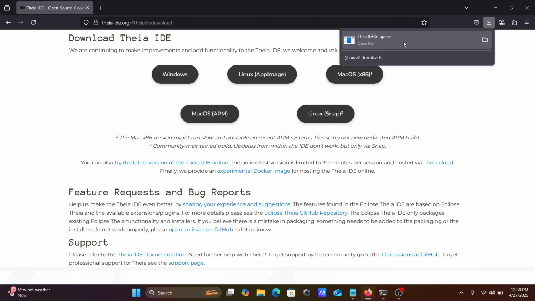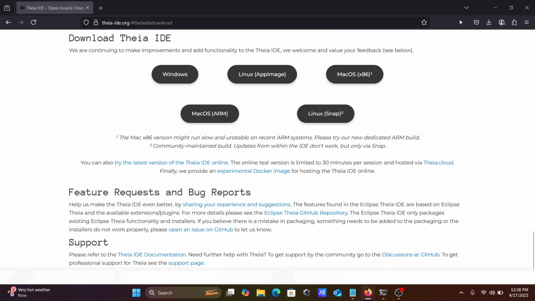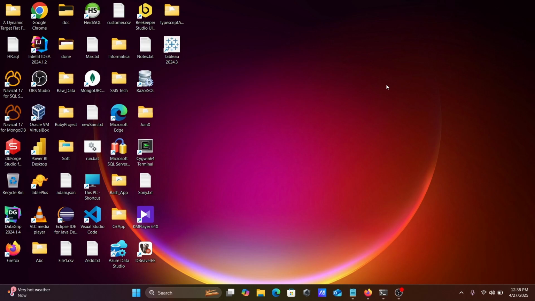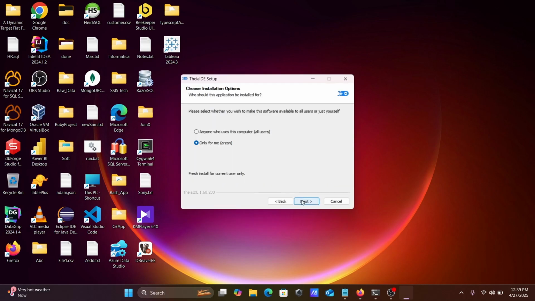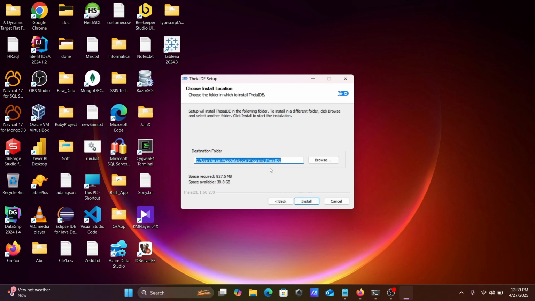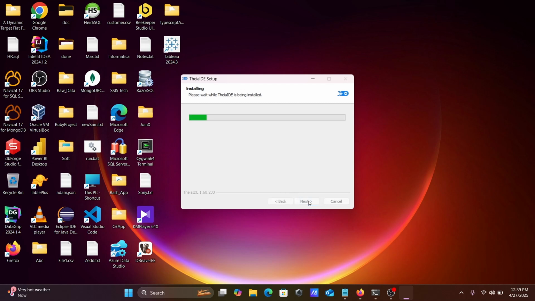The Theia IDE setup exe file has finished downloading. Let's click on this exe file. Now click on I agree. You can select the Only for me option also. Click on next. This is the location where Theia IDE is going to be installed. Click on the install button. Please wait while Theia IDE is being installed.